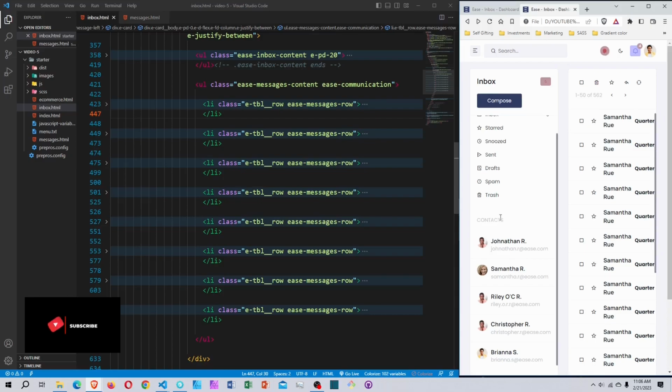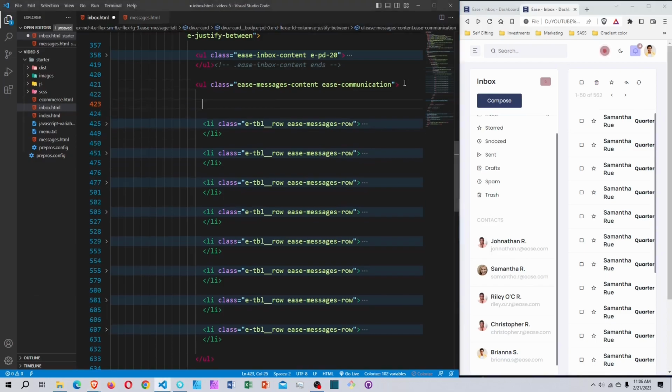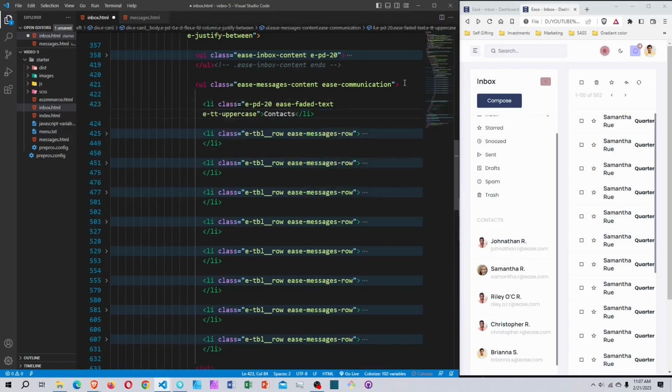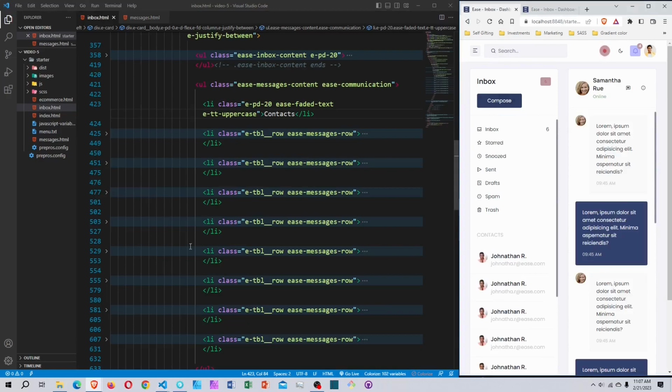Oh, we forgot one thing, the contact right here. So I'm gonna create an li. Okay, I'm gonna give it the class, give it the padding, p-all around 20 pixel, and then give it the faded text, and then give it the uppercase text transform like this, and it's gonna have the content of contact like this. Save it, so we get it right here. Okay, so that's the left side.